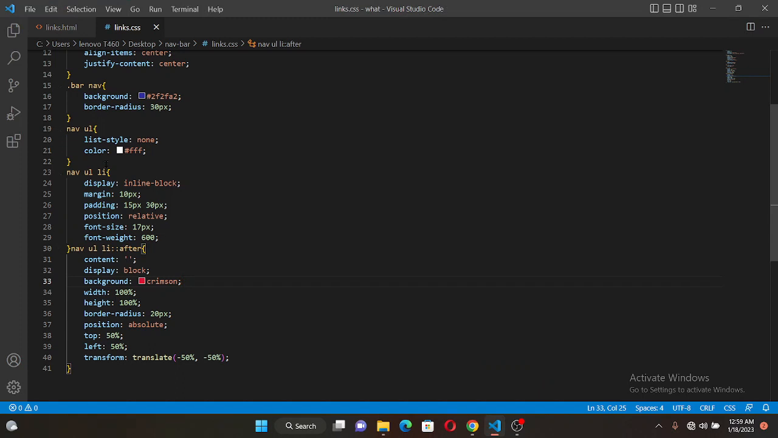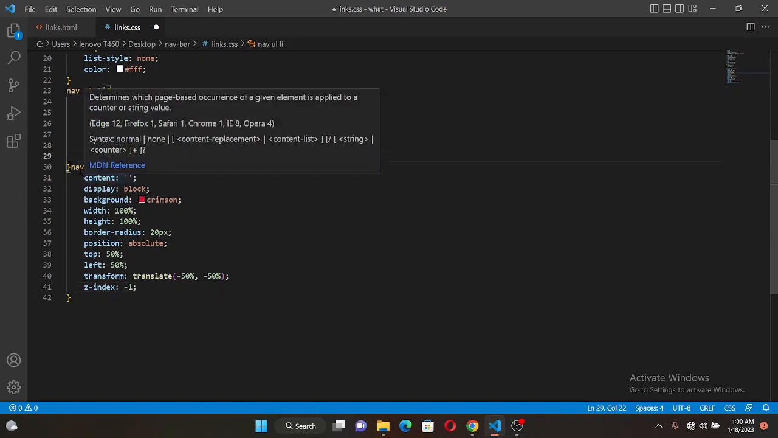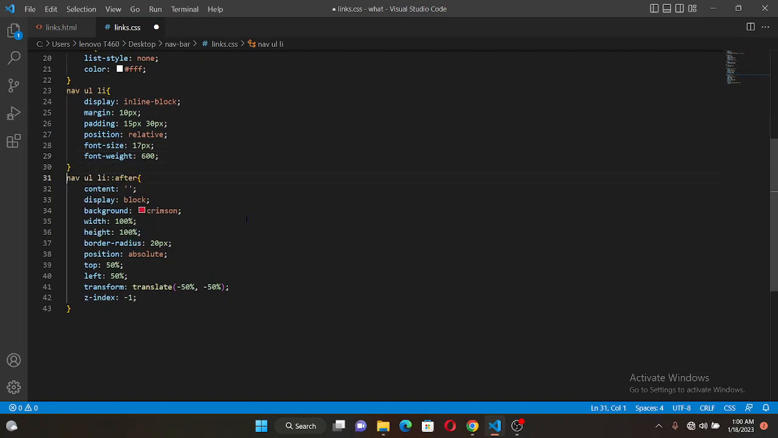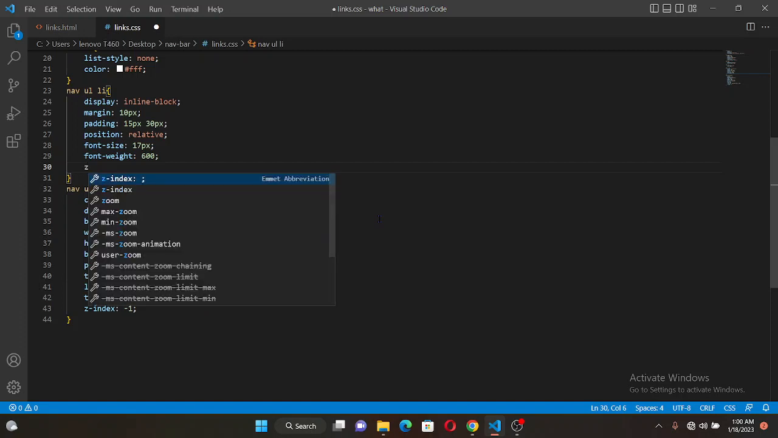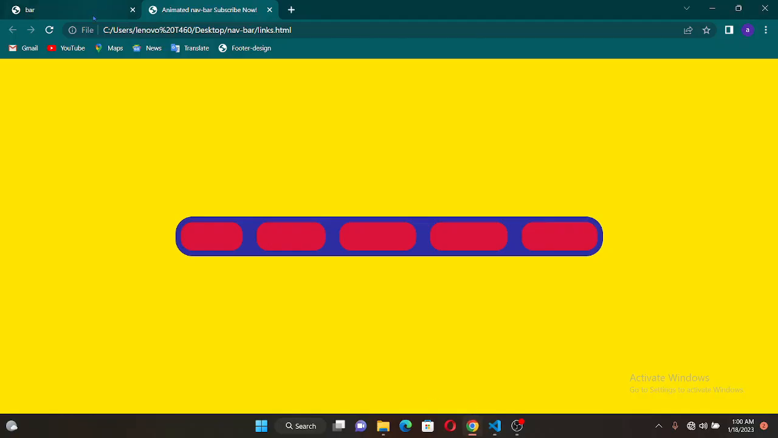Okay, now what we're going to do, let's declare the z-index here. The z-index for this will be -1, and then let's come up to this. Let's come to this, and the z-index here will be 2. Okay, if I save these changes, then come here and I refresh the page. Now you can see how it looks.